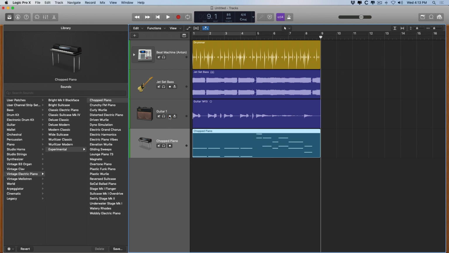Just remember to turn on the record enable button on any tracks that you want to record before you hit the record button, just so Logic knows that you intend to record either MIDI or audio to those tracks. Now tomorrow we're going to dig into more features included in Logic and kind of tune up this performance. See you then.